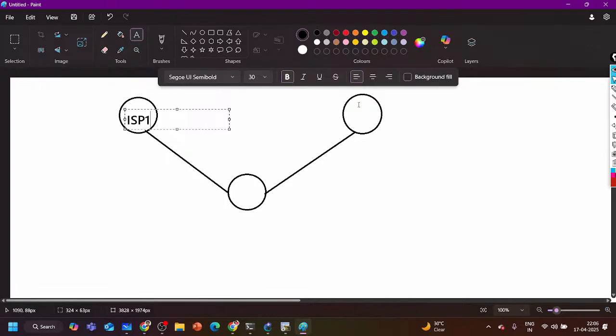ISP1 and ISP2. Both are advertising default route. And you want that router 1 should always prefer ISP1. So here you can advertise the summary address 0.0.0.0. Here you can perform redistribute static, or you can run network 0.0.0.0 command, right?